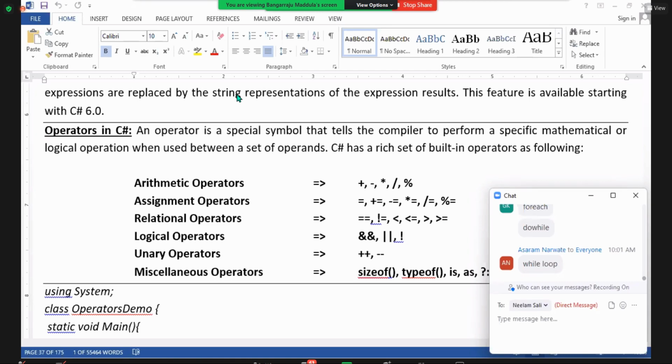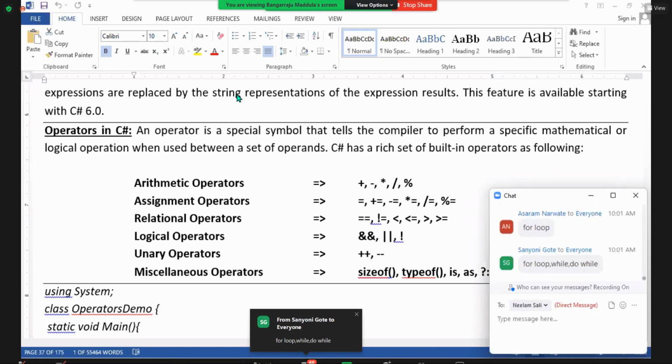Branching: multiple blocks, but only one executes. Looping: a single block, but it executes multiple times based on a condition. Now tell me the examples. While loop, for loop, do while loop. You know these three loops. What three loops? For loop, while loop, do while loop. You know all three now?